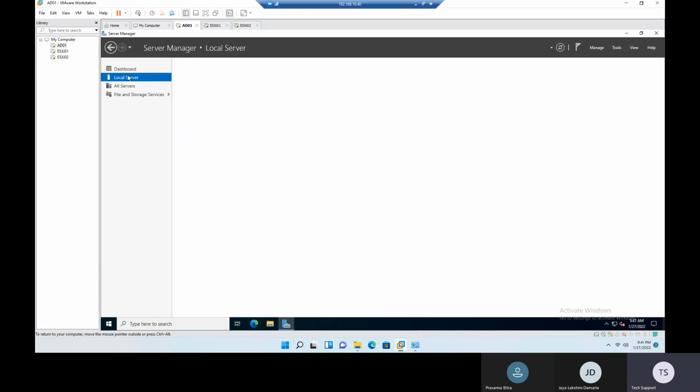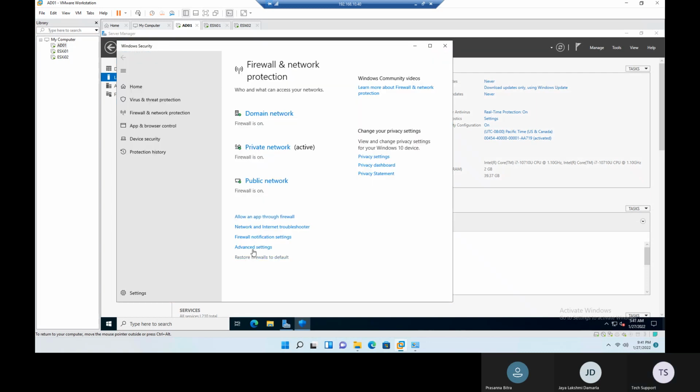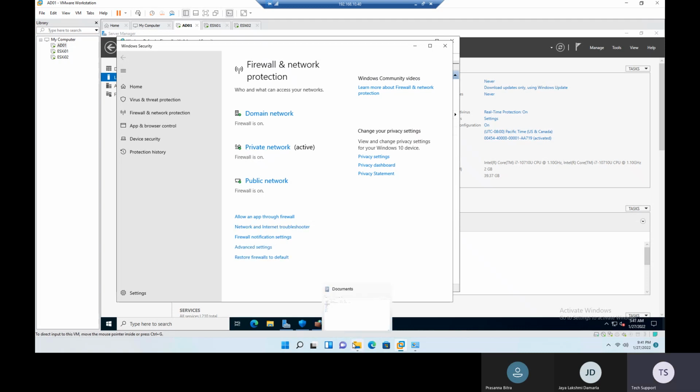Okay, now we'll see the local server. Local server name is AD01. Okay, and the firewall default is on. If you want to turn it off, you can. Advanced settings. Okay, it's open.